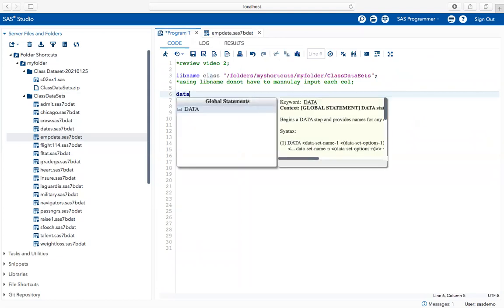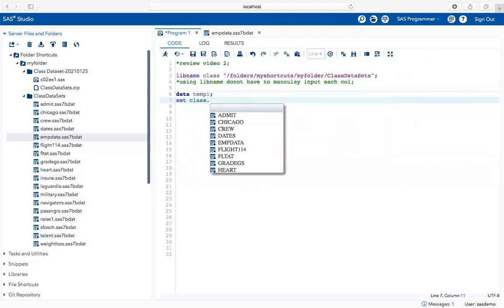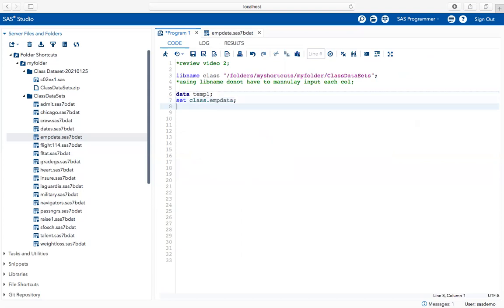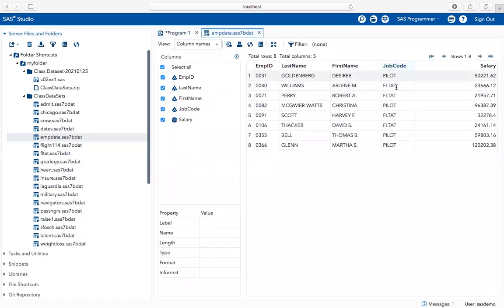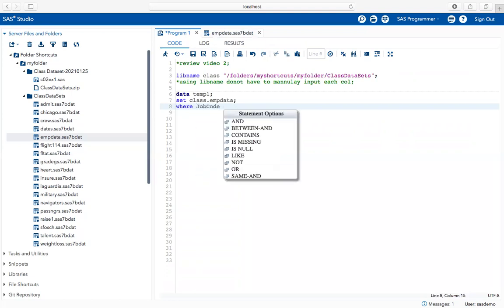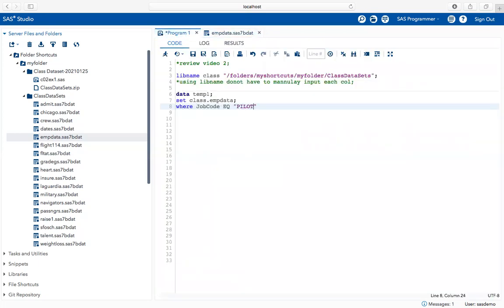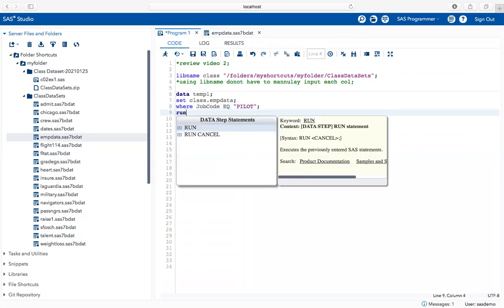So I'm just going to start by using some data functions. So data temp1, set class dot emp data, and then I will say where. And I just want to know where our job code is equal to pilot. So I'm going to call this temp p, job code is equal to pilot. Just wanted to make sure I spelled pilot right, and then run.